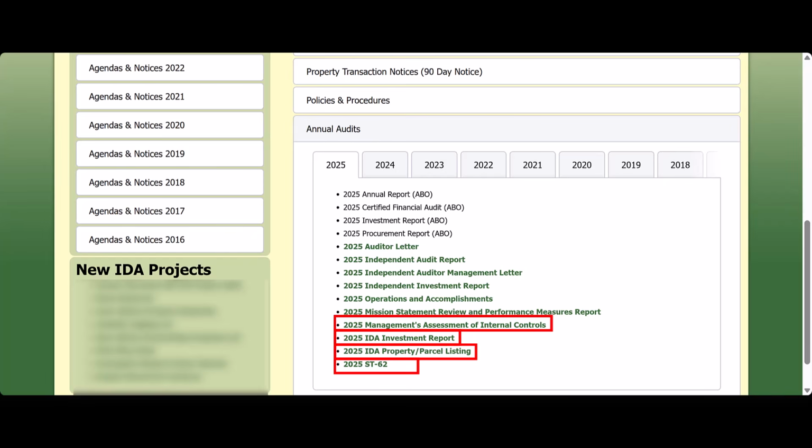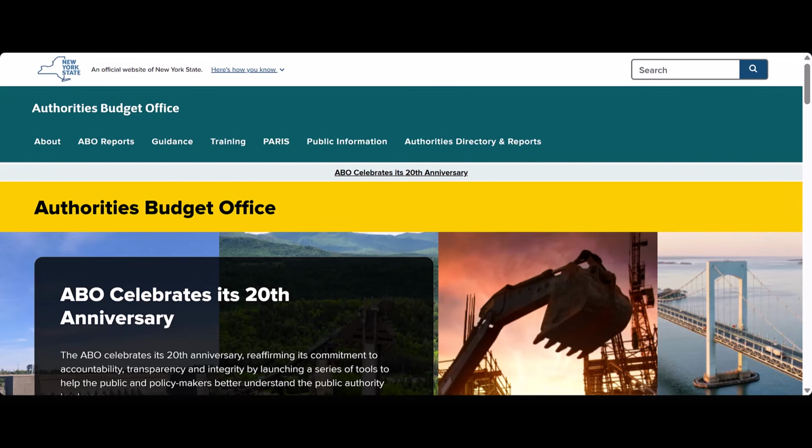These are just a few examples to share how some authorities are displaying their information online in a transparent and accessible manner. As you work towards compliance with transparency requirements for your website, our hope is that you'll utilize the documents and reports on the ABO website as resources to improve access for the public.